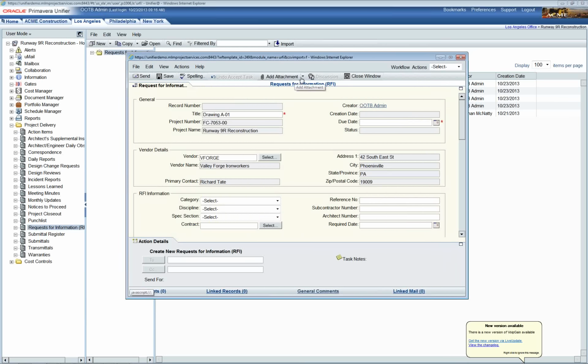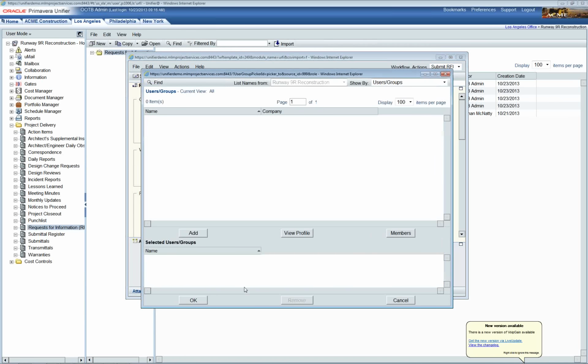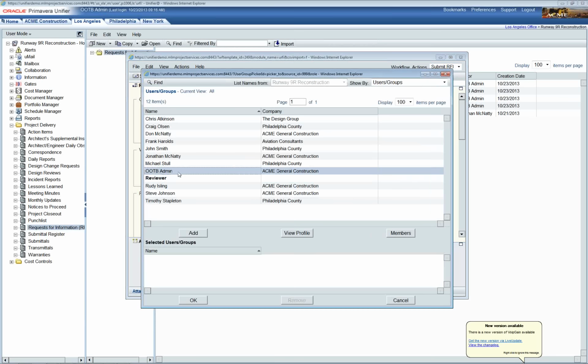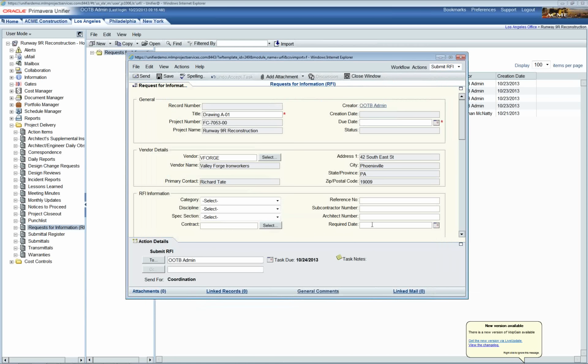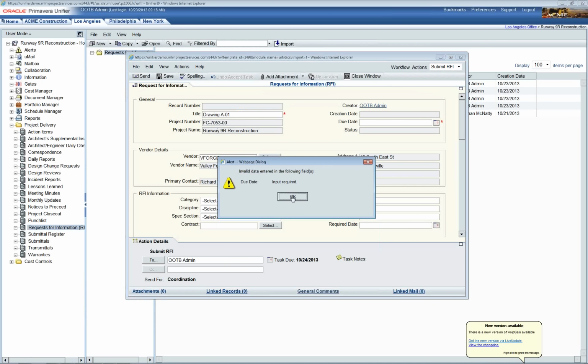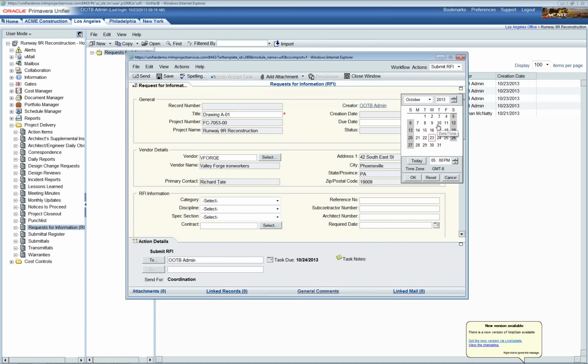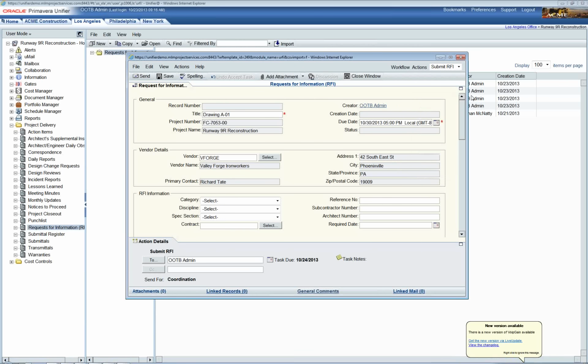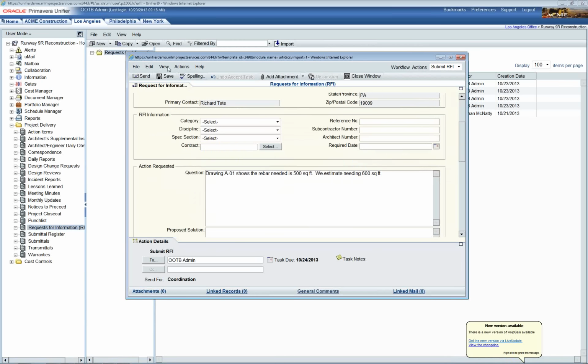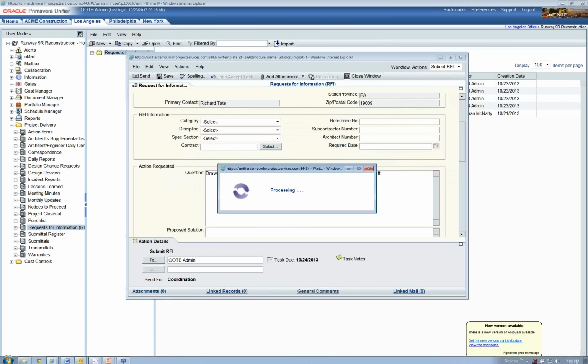Okay, I can attach the RFI that had been sent from the subcontractor. But what I'll do is I'll move it on for coordination, and this will be using a coordinator. I'll use the same user account, and I will forward this on. So now this is submitting it. I have to put the due date for the whole RFI workflow, so I'll just put it for a week. And I will send it.